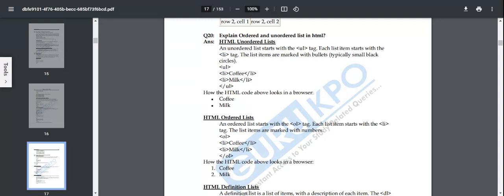Bullets and symbols are used in an unordered list, whereas numbers are used in ordered lists for representing the data sequentially. So in between OL and slash OL, if you want to write the same data, coffee and milk, that data will be written in between LI and slash LI. LI means list item, and OL means ordered list.